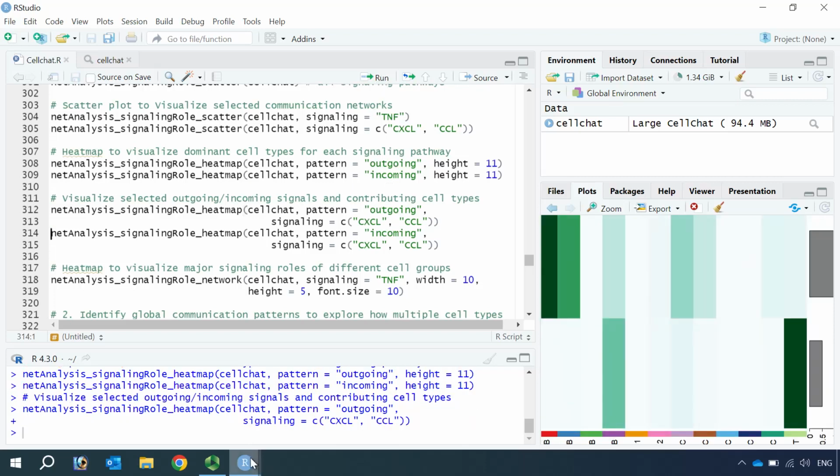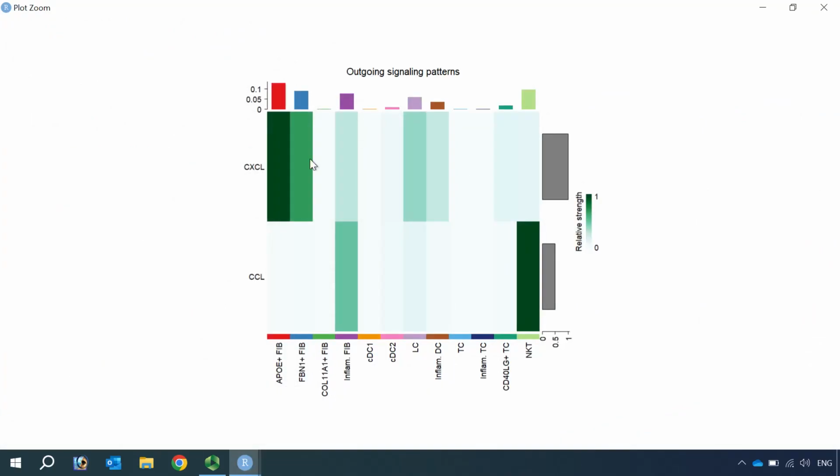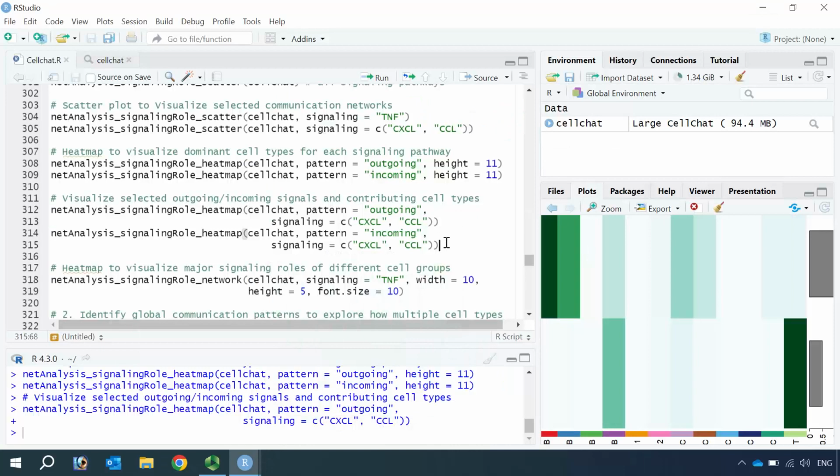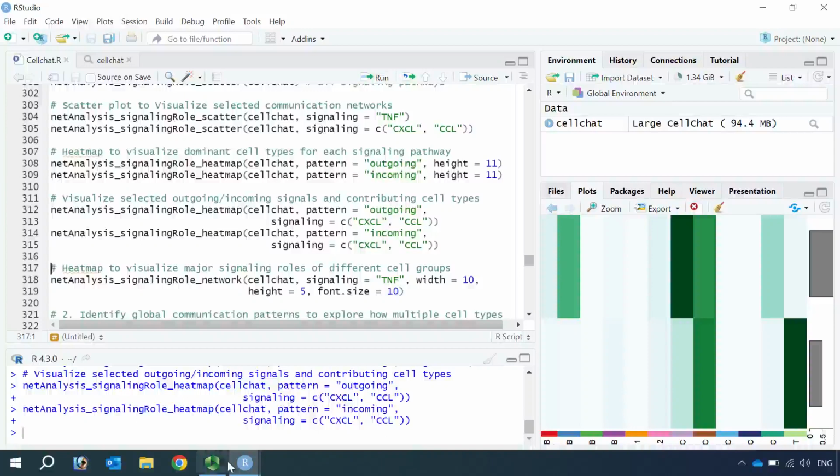We can zoom in. You can see now we only have two signaling pathways, CXCL and CCL. You can see the ApoE positive fibroblast express high-level CXCL and NK T cells express high-level CCL. If we set the pattern as incoming, then we will plot the receptor for both signaling pathways. We can zoom in again.